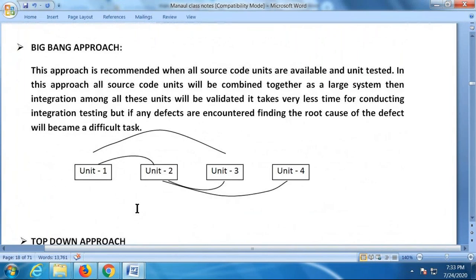Big Bang. See that unit 1, unit 2, unit 3, unit 4. What are these unit 1, unit 2, unit 3 programs? Modules. This approach is recommended when all source code units are available and unit tested. When they have tested all units, in this approach, all source code units will be combined together as a large system. Then integration among all these units will be validated.